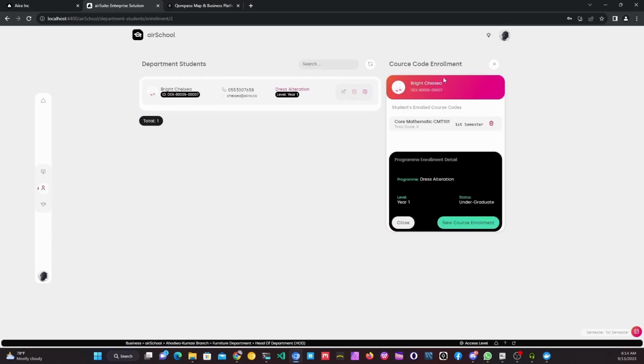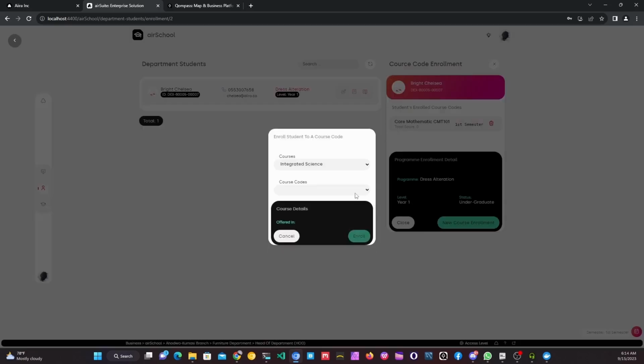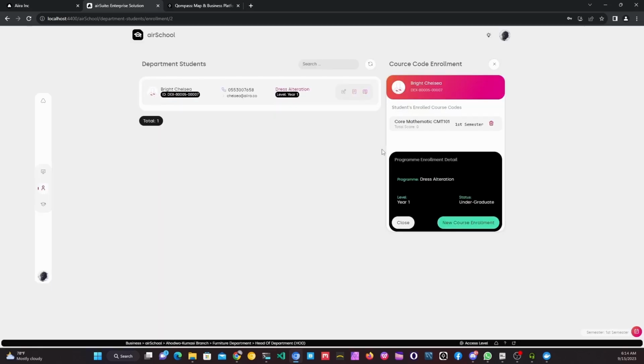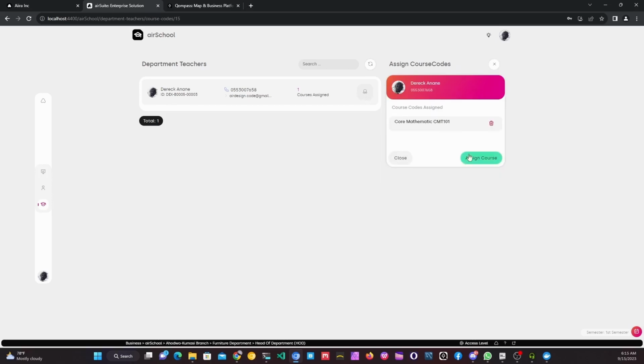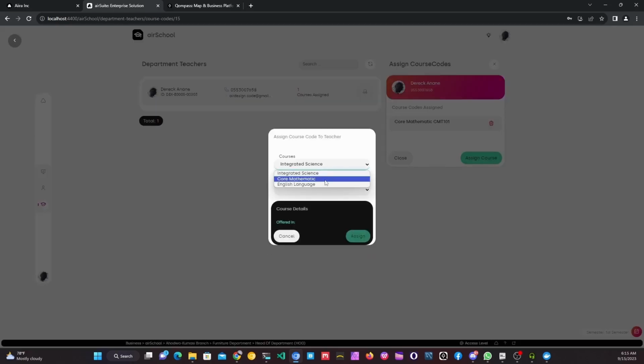HOD also can enroll a student to a course, which is instrumental to re-enroll students to trailed or extra courses. HOD also has access to view lecturers or teachers in the department and is the one to assign course codes to lecturers. View and assign course to a lecturer.